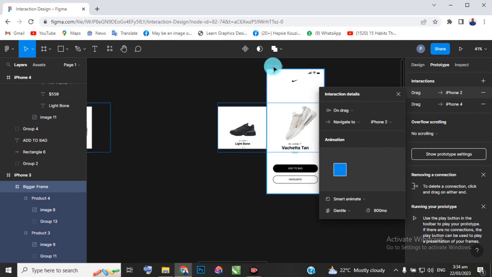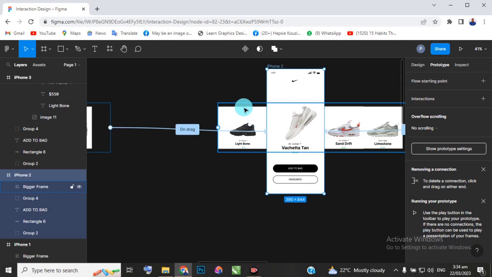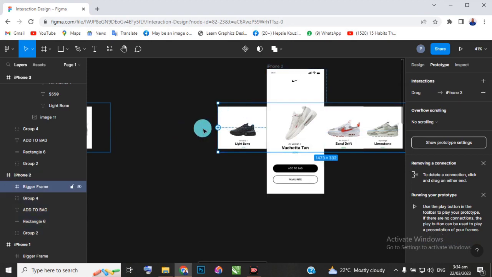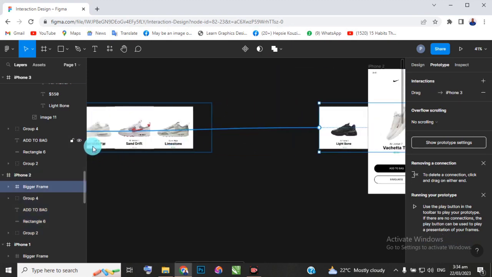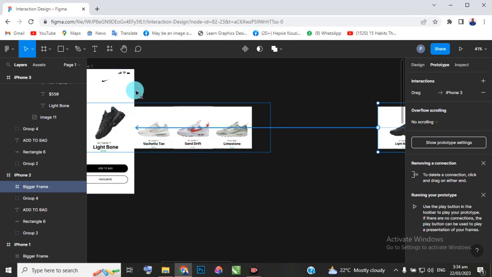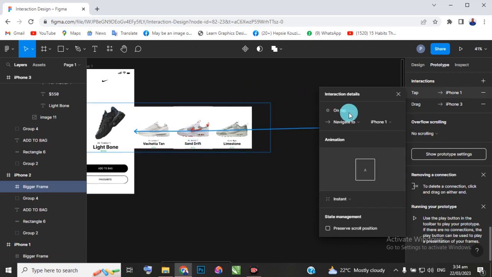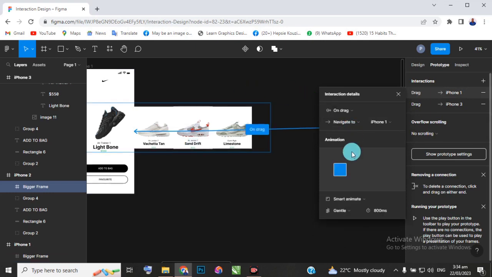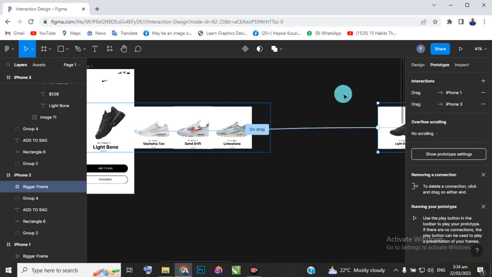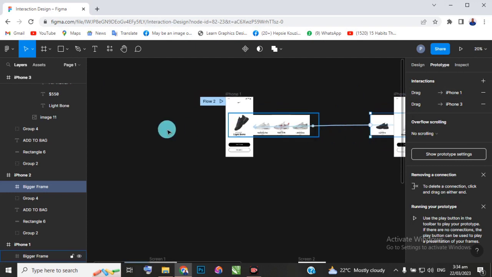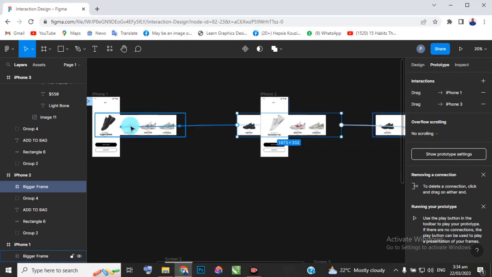So finally I'll do it for this one as well. I'll select the big frame, on drag, takes me here. So when I want to swipe left or right, it will just do exactly what I want. So smart animate Gen 2, and that's fine. So let's now try out our prototype. This is how it's going to be like. So you can see the flow.